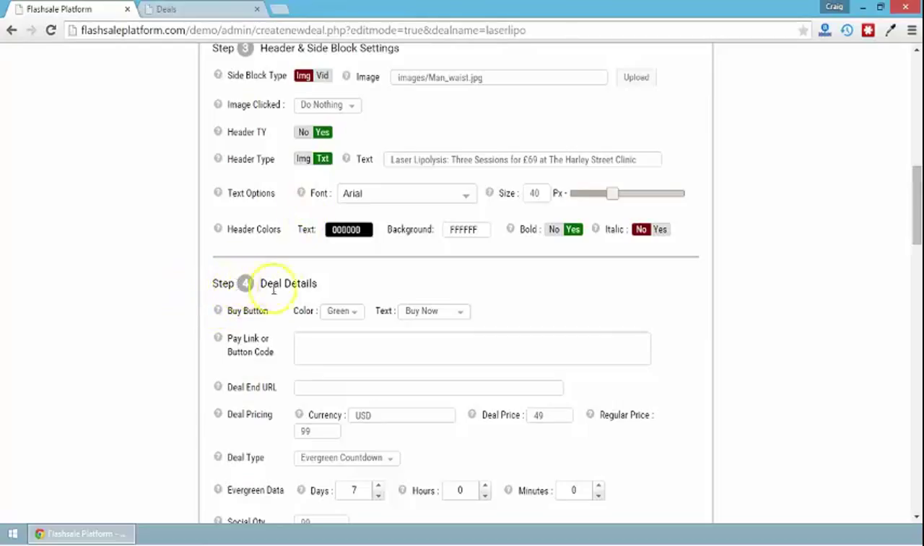Now in step 4 you have the deal details. So this is where we're going to select what type of buy button we're going to have. So what color do you want it? We'll keep it as green, and it can either say buy now, add to cart, grab it now, get this deal. There's a few different options over there.